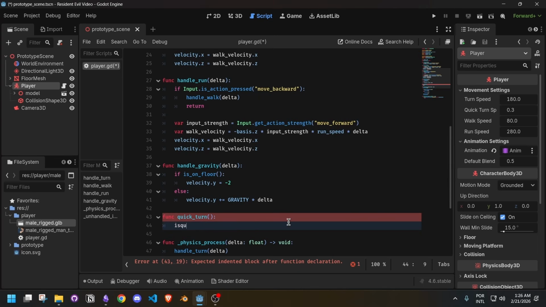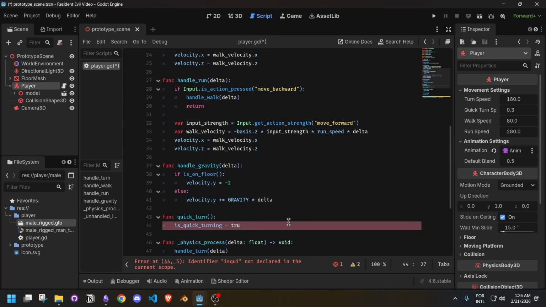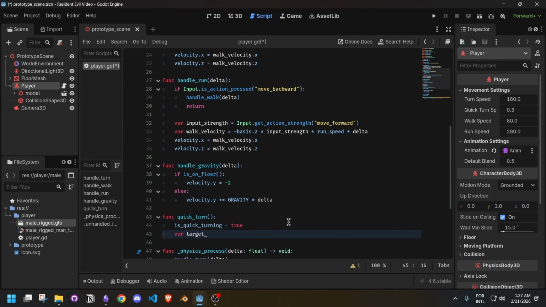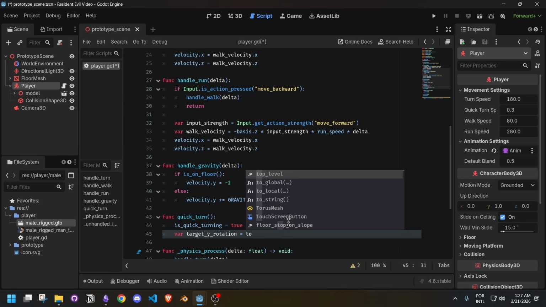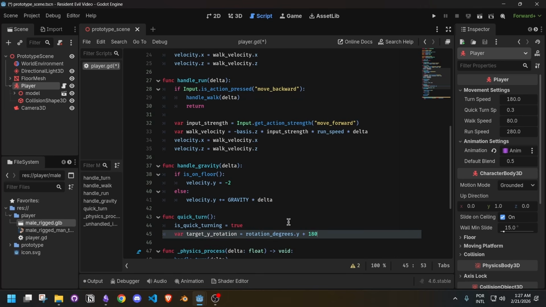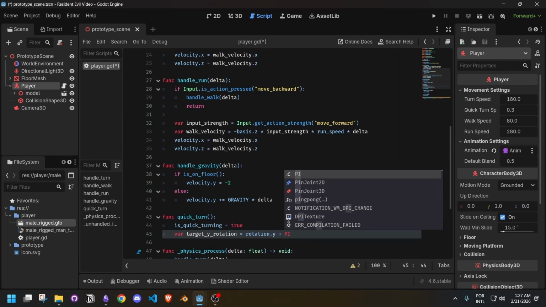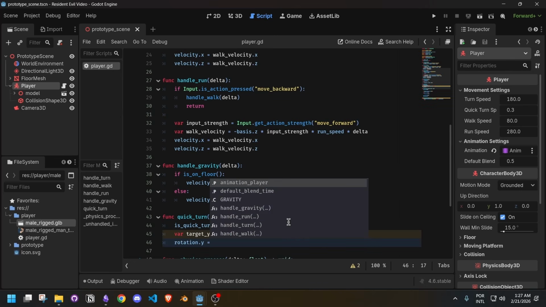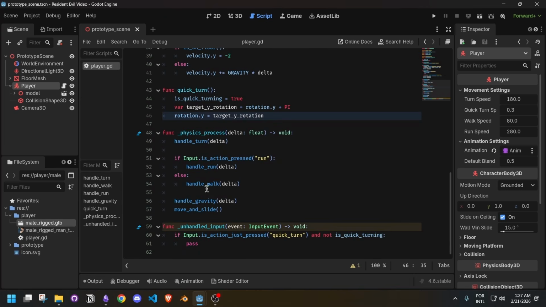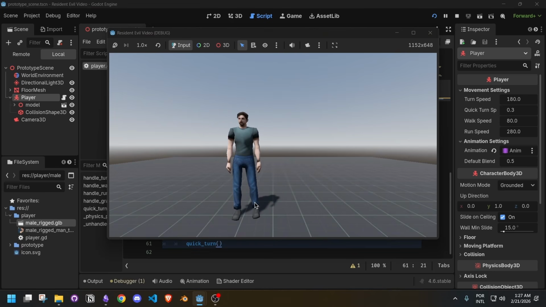First thing we do is we set isQuickTurning to true. Now we create a target Y rotation, and this could be rotation degrees, our current rotation degrees .y plus 180 degrees, of course. Or if you want to keep everything in radians, rotation.y plus pi. Okay, in theory, if we set our rotation to this target rotation, this is enough, right? So we just call quick turn in here, and if we play the game, as you saw, it's instant.